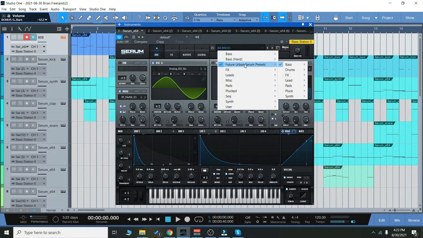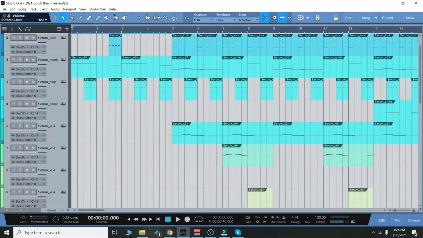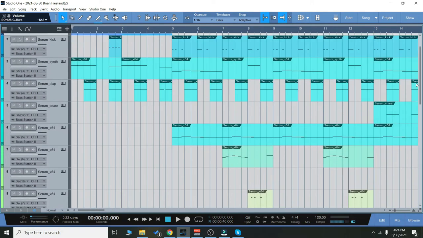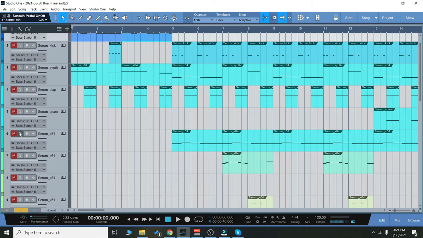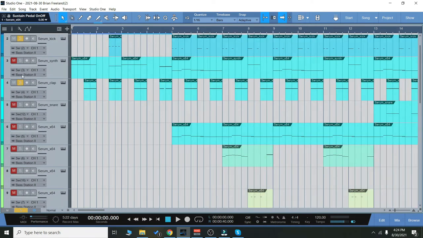So we go here, Future Urban Serum presets. We have basses. We have 10 different 808 sounds, as well as a saw bass and a synth bass. We have drums. Every single drum here, besides the different loops, because I did use some of their stem loops down here, like some hi-hats and snares, but everything else is all from the presets. So you can also get percussive sounds, sort of like this.